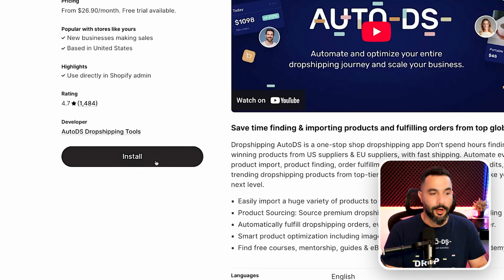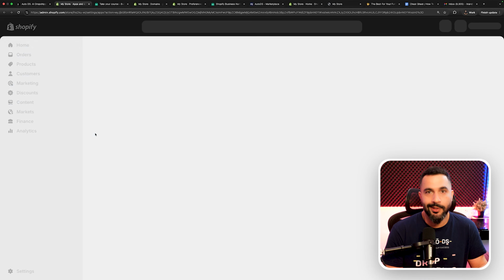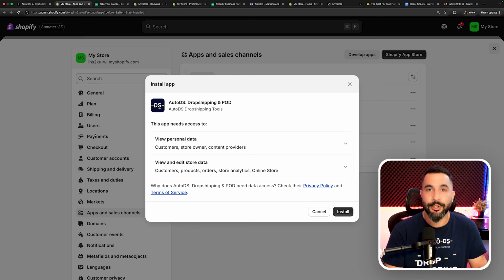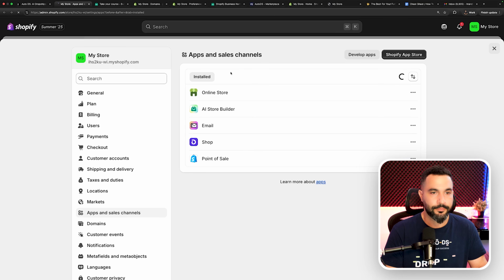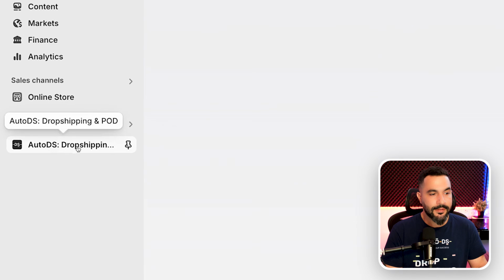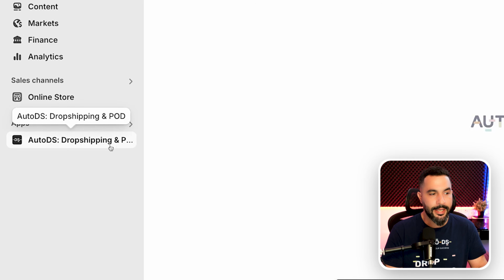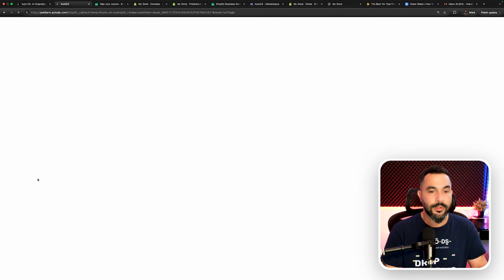Then I'm going to click here on install. Of course, the app doesn't cost me any money because I'm already a registered member of AutoDS. And it took me here to install the AutoDS app. So I'm going to click on install. And now you can see here on the left side, I'm just going to pin it to my navigation. So you can see that the AutoDS app was added to my Shopify store.